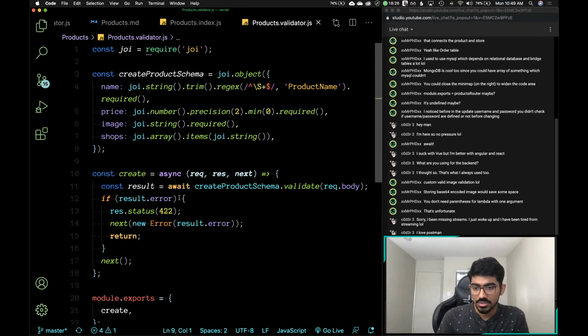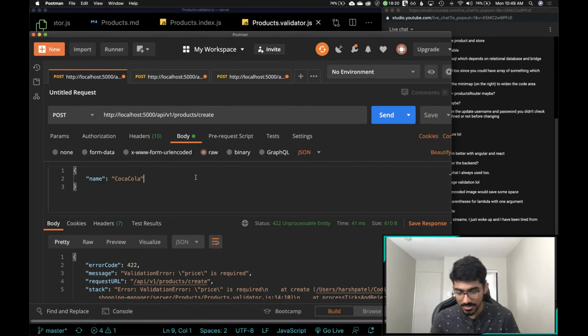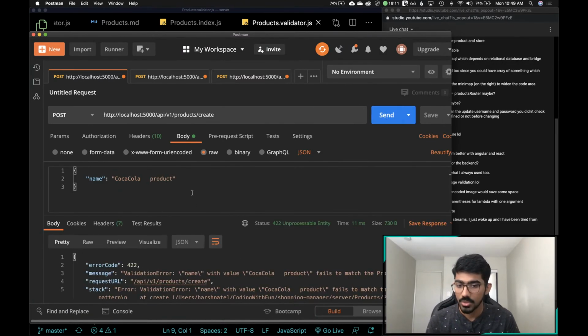for the validation. And if we make this request again, it should fail that price is required. Nice. Let's try to add a tab in that. Cool. Yeah, it is failing if we add a tab in that. So that's nice. Let's add price. We can add this 12, I guess.